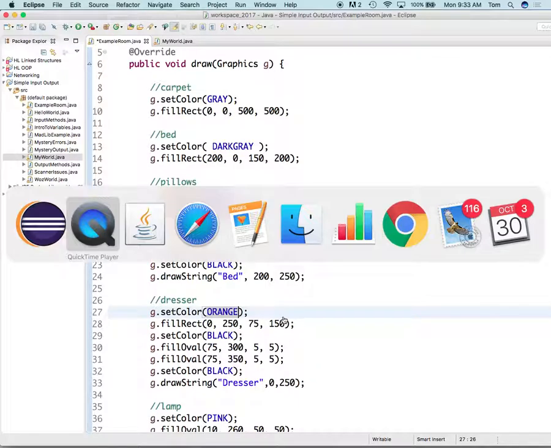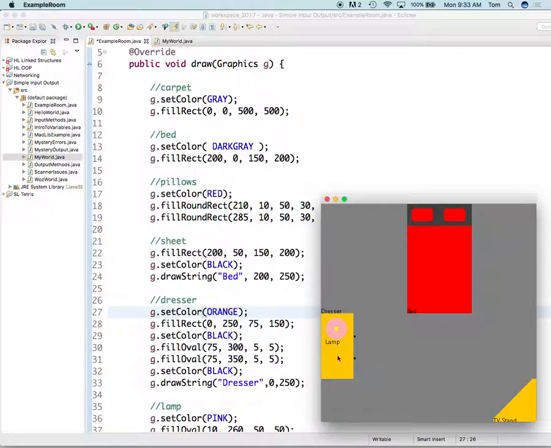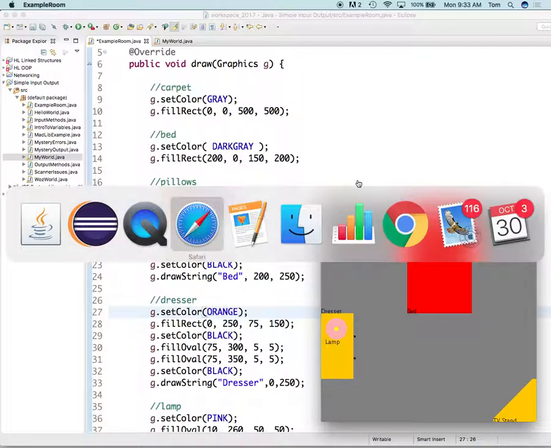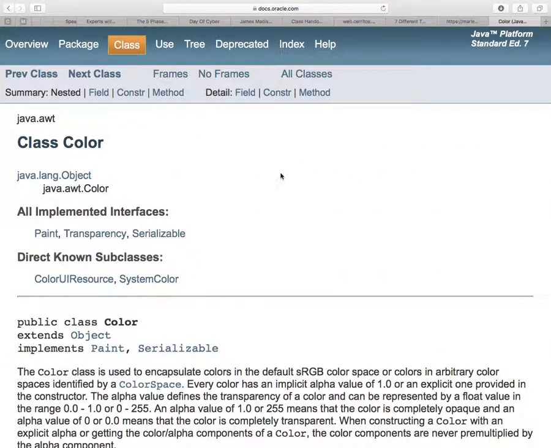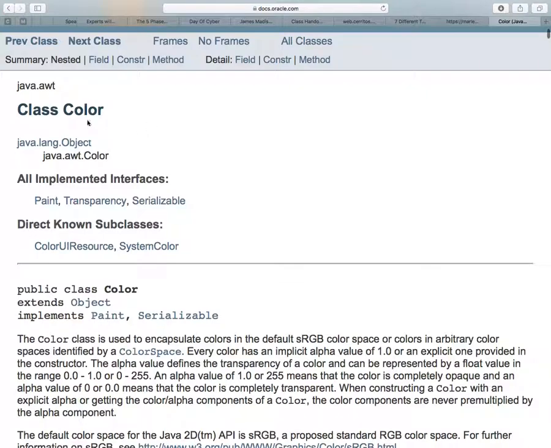But hopefully, what you're looking at here, you can say, okay, yeah, this dresser is orange, but my dresser at home isn't orange, okay? And so what if I want to make my own color? All right? So what I wanted to do is show you today how you can make your own color. So I'm going to go over to a website here, and this is the Color class as it's explained by Oracle, which owns Java.